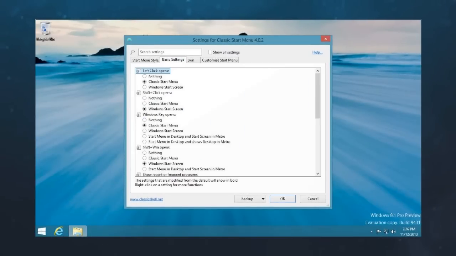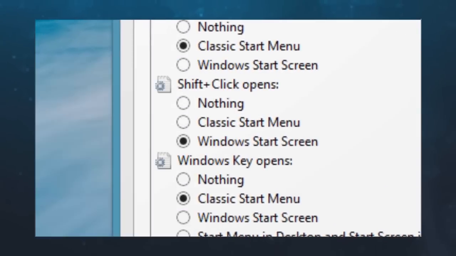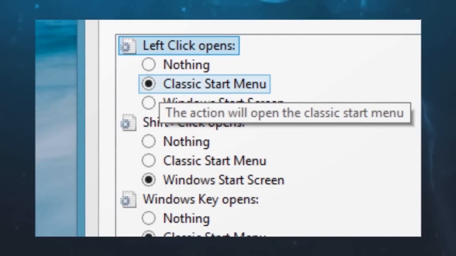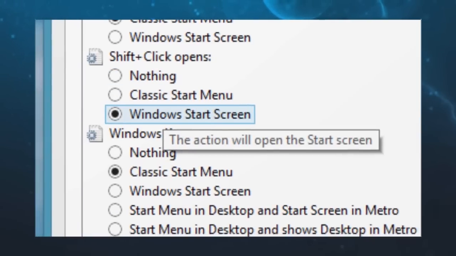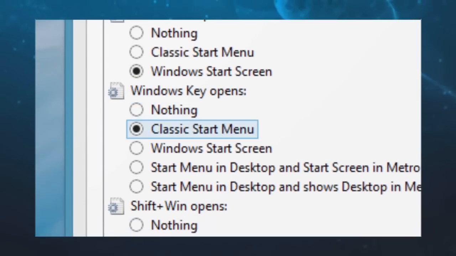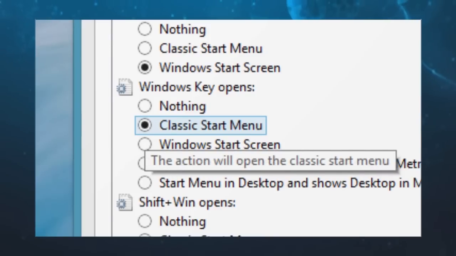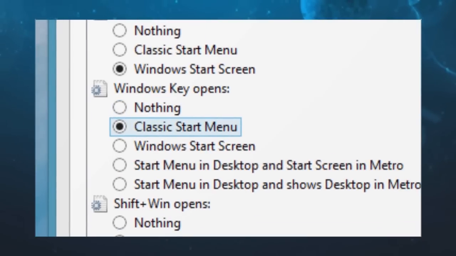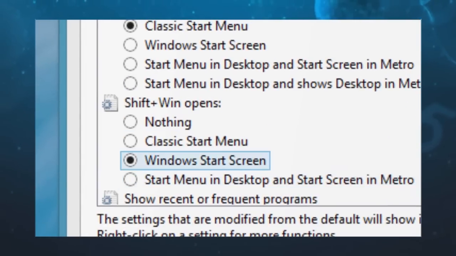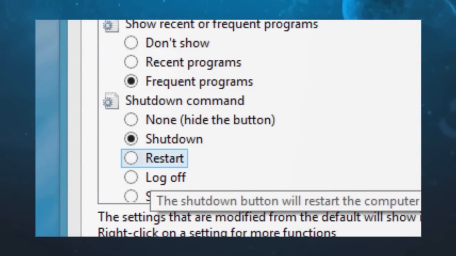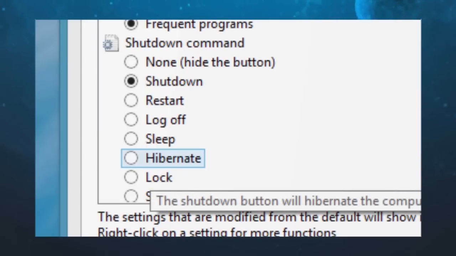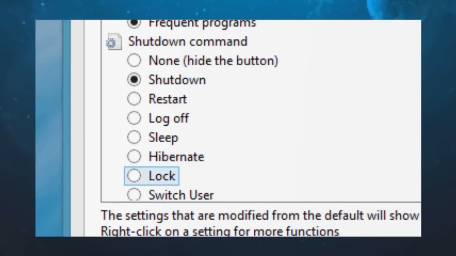Let's look at the basic settings. Left click on the start button brings up the classic start menu. Shift and click opens the Windows start screen. That's the thing that we're trying to get away from. Windows key opens the start menu, and Shift Windows opens the Windows start screen. You can go through all of these settings. You're probably going to just want all of these to stay as they are.